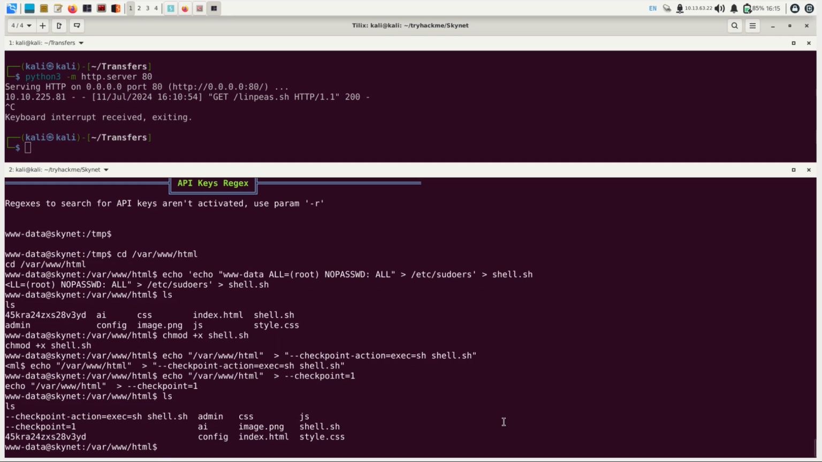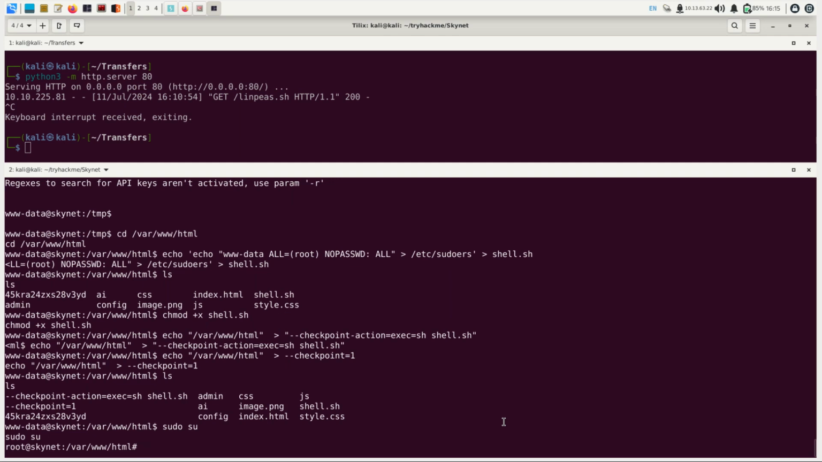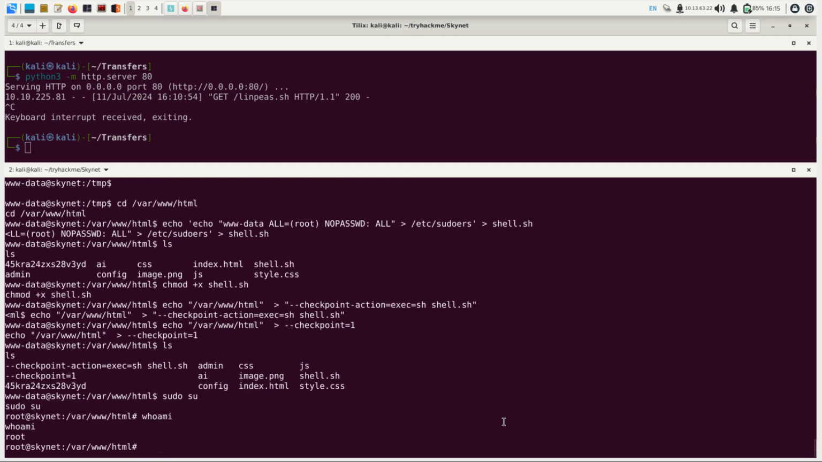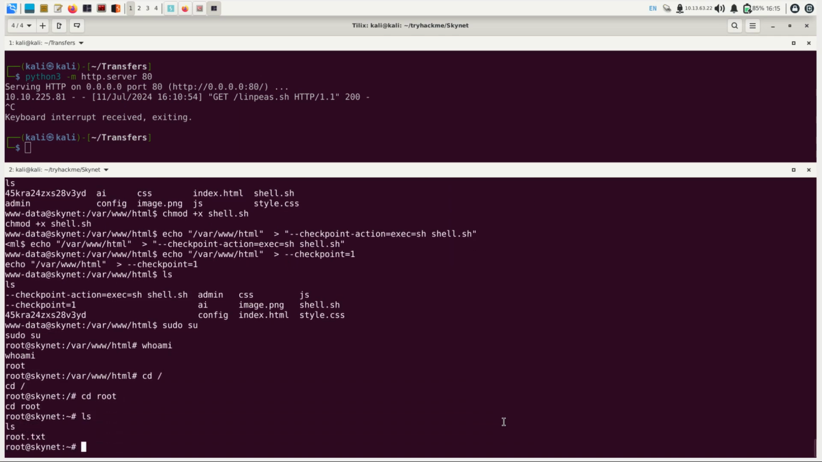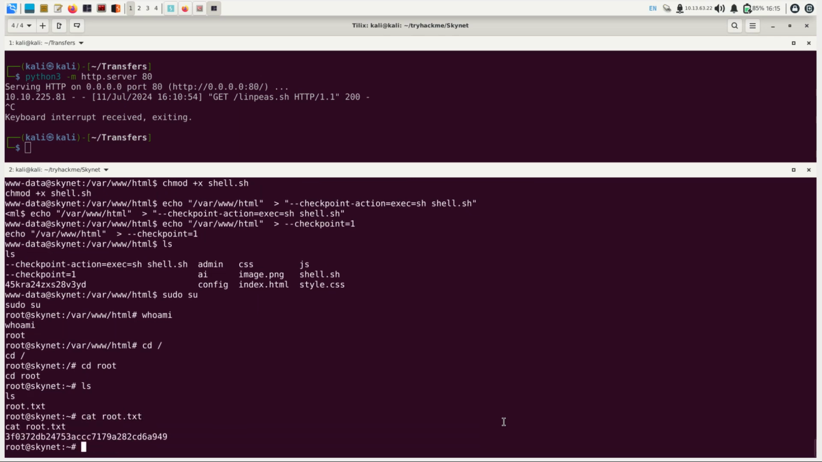And we should hopefully be able to, let's see, sudo su, moment of truth. Oh yeah, who am I? Root. cd, cat, not the wrong one, cat root.txt.